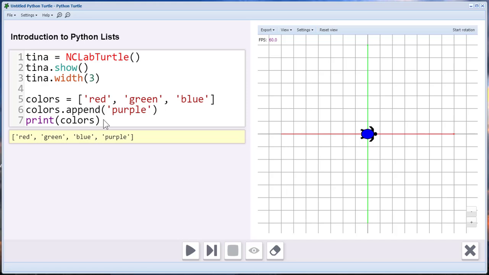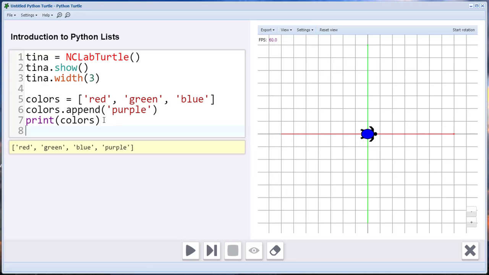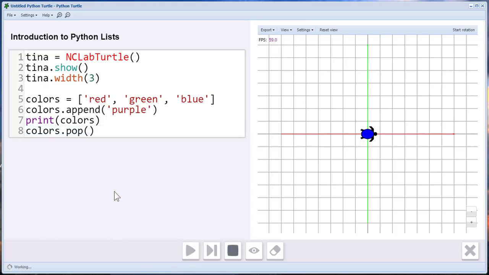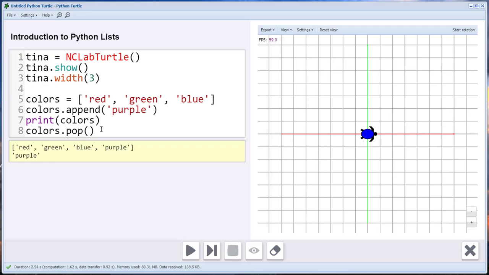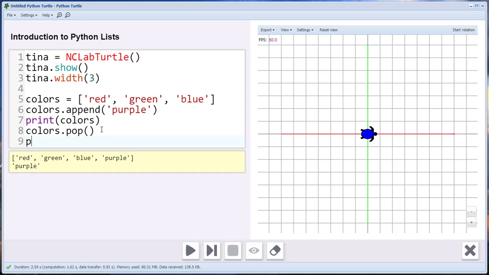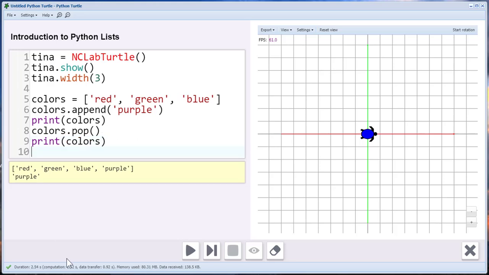Now let's remove an item. Colors.pop, our parentheses. Which color will be removed? If you guessed purple, then you understand the default last in, first out behavior. Now when we print our list, purple will be missing.